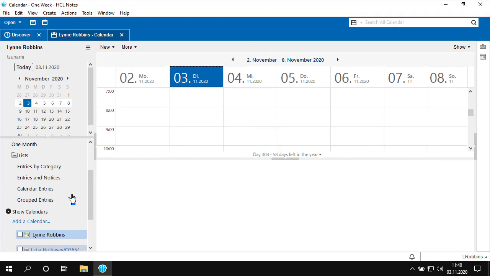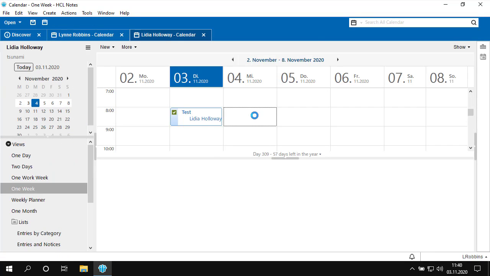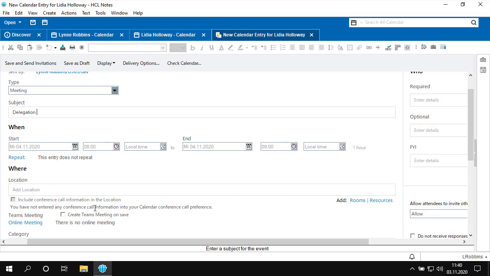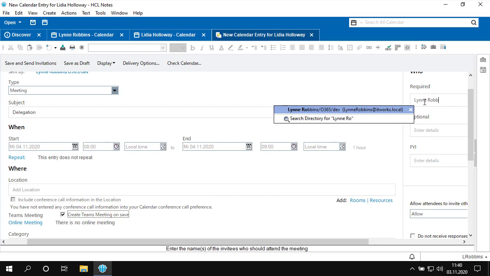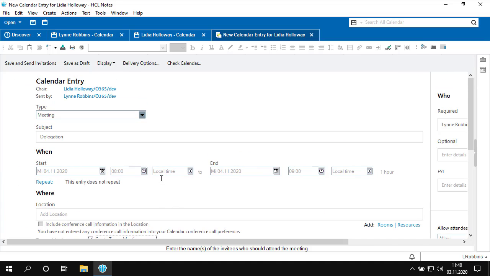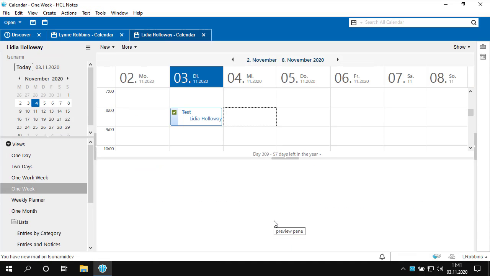In our case, Lynn should now be able to create a Teams meeting in Lydia's name. Once Lydia has made the respective settings and authenticated herself via TeamSet Notes, Lynn can now switch to Lydia's calendar and will be able to see the Create Teams Meeting on Save checkbox when creating a new meeting. Since Lynn is in Lydia's calendar and Lydia has already authenticated herself in Teams, TeamSet Notes accesses Lydia's authentication token. This way, there is no further need for authentication on Lynn's side when clicking on Save and Send invitations.